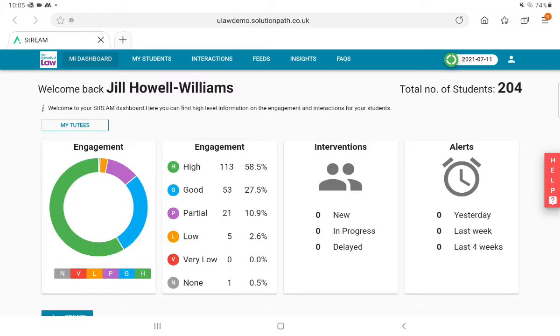And then it summarizes all of those students' performance into these four areas: engagement as a visual, a donut; engagement within the text space: high, good, partial, low, very low, none; interventions, which is just a summary of any interventions that you have in progress. And by an intervention, we mean a conversation that you use in the system to communicate with the student. You've made notes from a meeting or something like that.